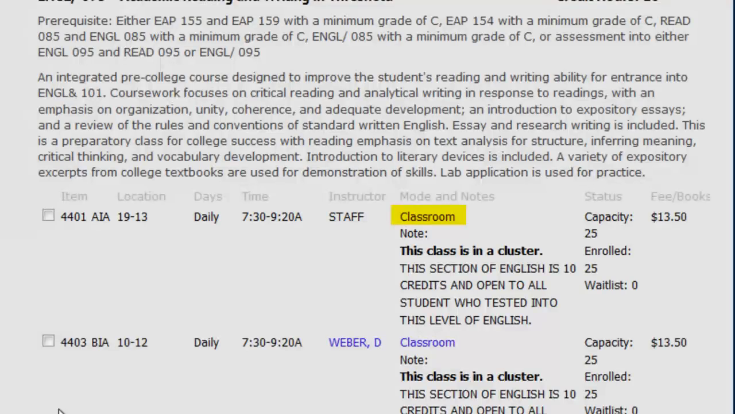Mode tells you how the course will be taught, such as in a classroom, hybrid, or online. You will often see Web Enhanced in the Mode and Notes column, which means that the class has a traditional classroom structure on campus with an added web component to enhance the learning experience. The status column is next and includes current information regarding capacity, enrollment in the class, and the wait list. Capacity tells you how many students can enroll in a particular section.